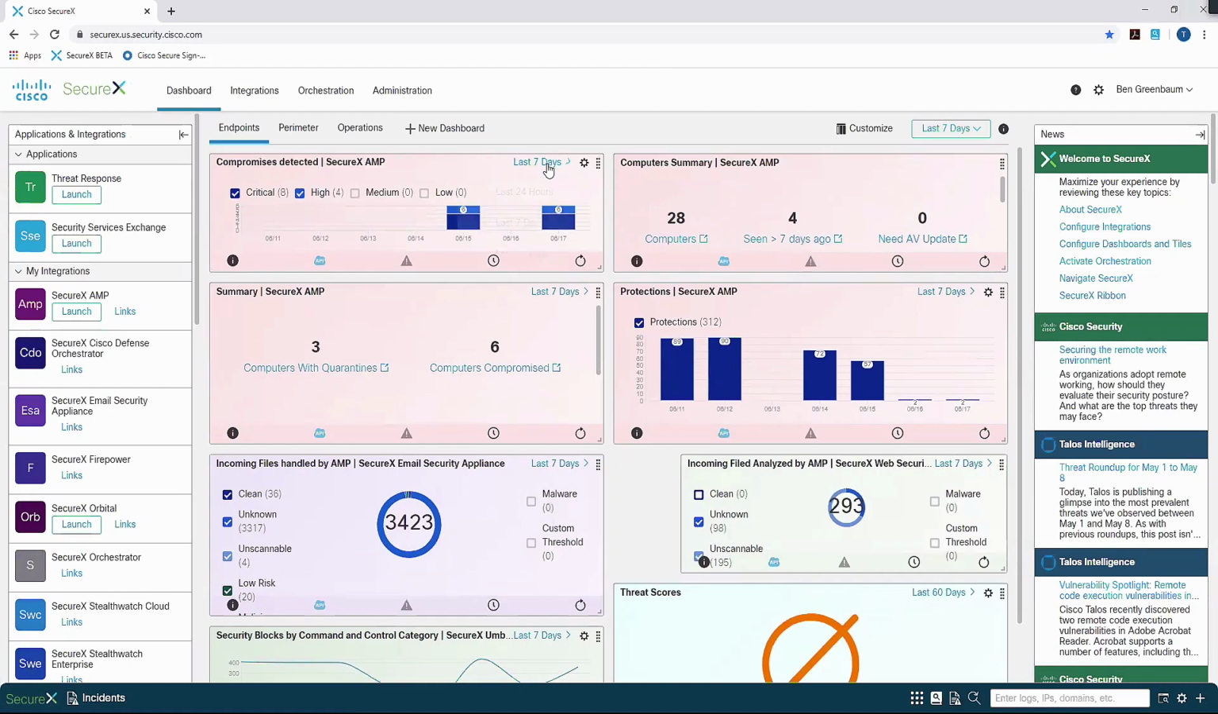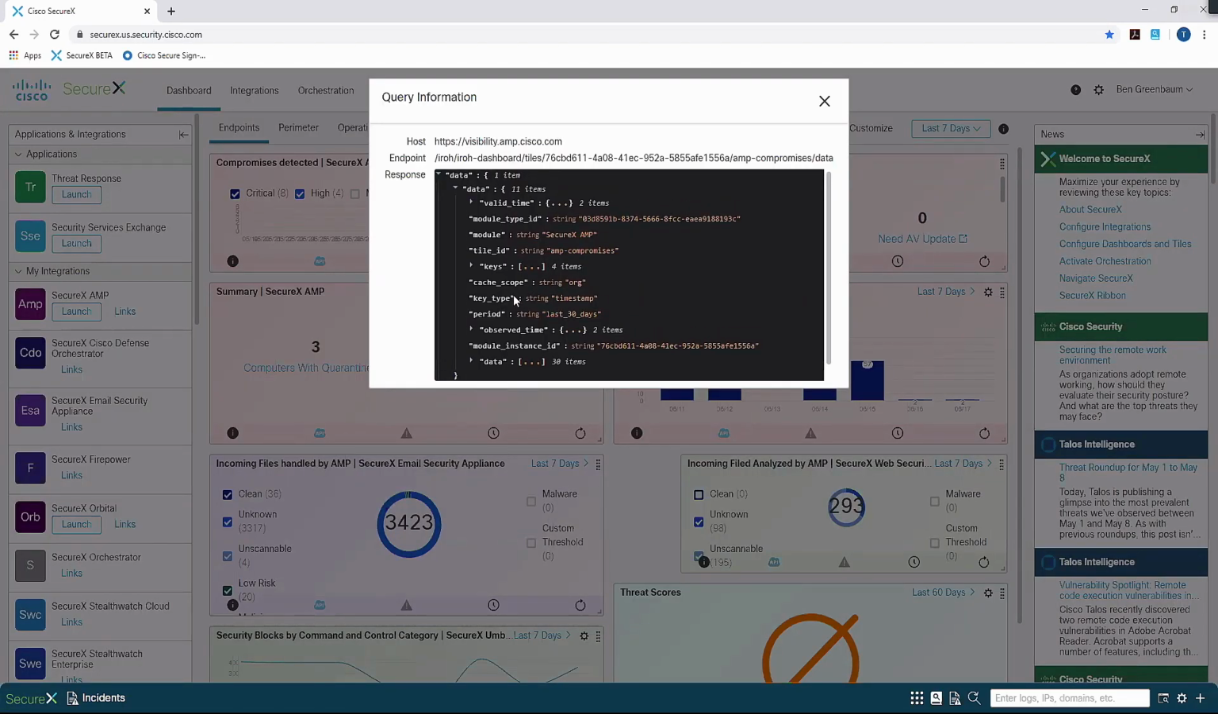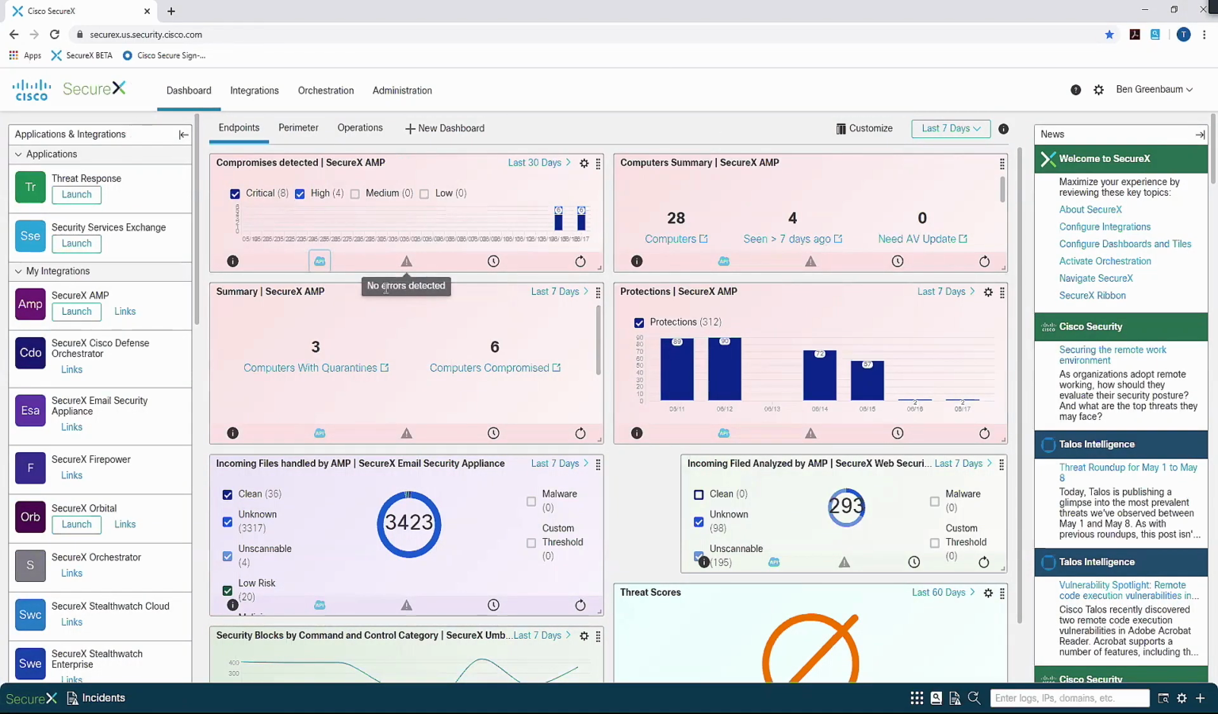Now for each of these, I can select a time period. So last 30 days, and it gets me that information. I can also hit this button and actually get the API requests that it's making to give me the content of this tile. So if you want to build your own dashboard for whatever reason, just click all these API buttons, copy the code, and go to town. We're very API friendly in this entire endeavor.